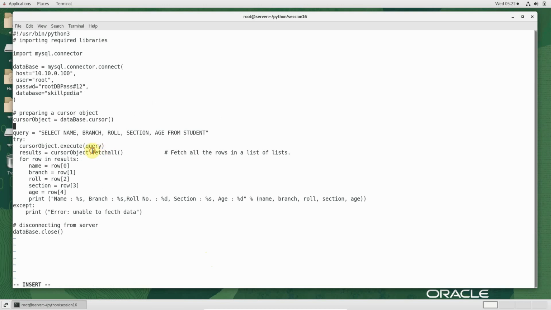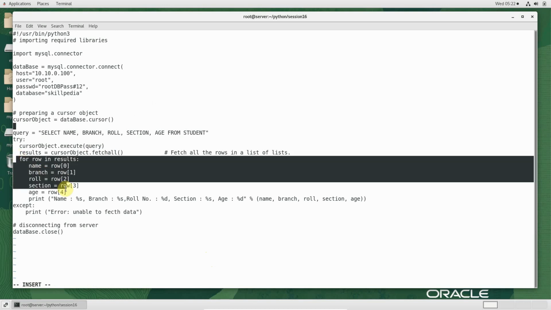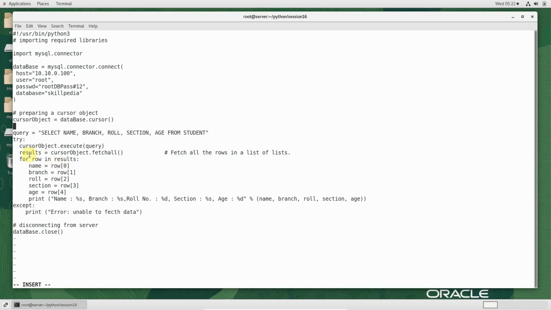We are using the same fetch all method. But this time we are going a little more advanced and we are using a for loop, and we are adding fields from this result. Because we are fetching all the results into a results array, right? And we are getting a row as a single record. So row 0 will be the name, row 1 the branch, the third element will be roll number, the fourth element will be section, the fifth element will be age.